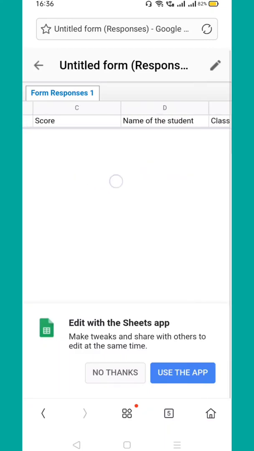In the Excel file, the name of the student comes here, the class will come here, and the score of the student comes here along with all the questions. The mark of each question is available in the Excel itself.